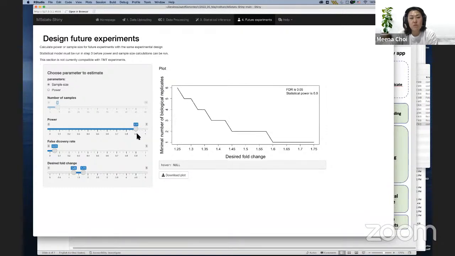You can say, I want to increase the power to 90%. And then this is our false discovery rate, what I want, and this is the desired fold change. So for example, if your desired fold change is 1.5 with the 90% power, you need 2 replicates per condition. If your desired fold change is 1.3 with the 90% power, you need 5 biological replicates per condition.